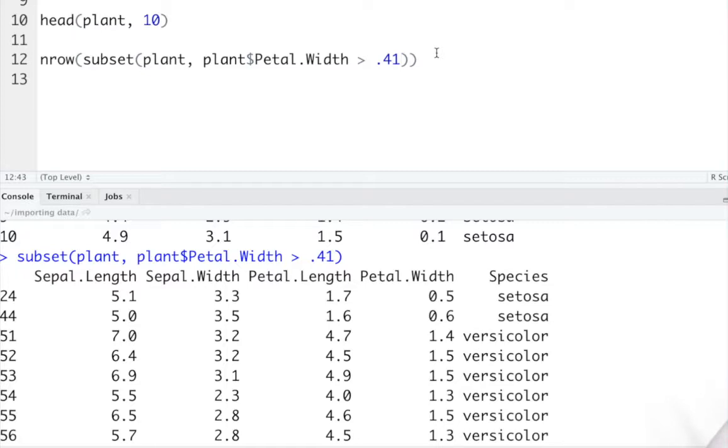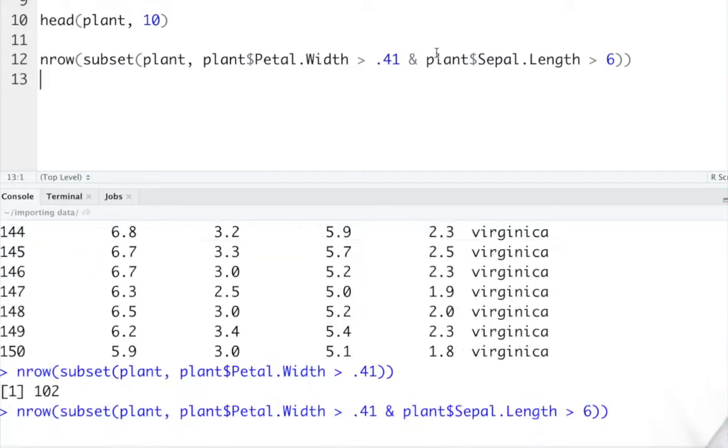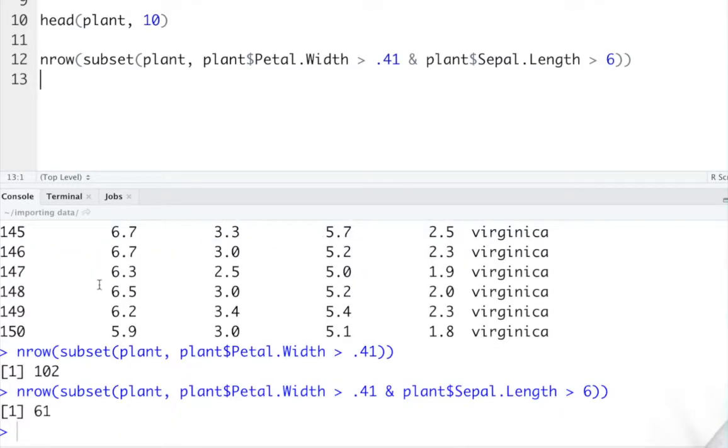And instead of a comma, you're not going to do a comma here. You can do an and. So the and is just the ampersand. Okay, and then we want to put the entire condition, which is the plant sepal length, I believe that we said. Sepal length greater than 6. Now let's do Command Enter on that. And so the number of rows that has that is 61.